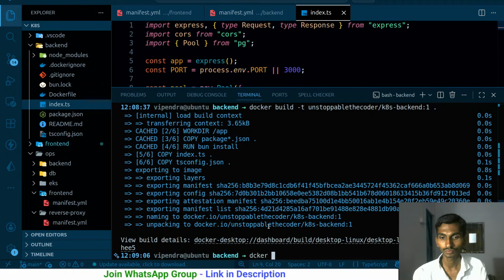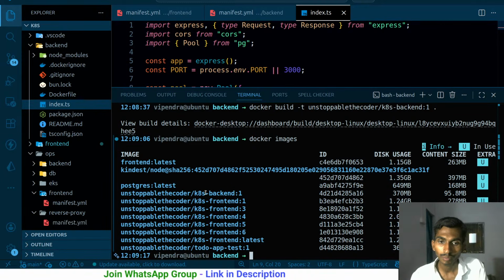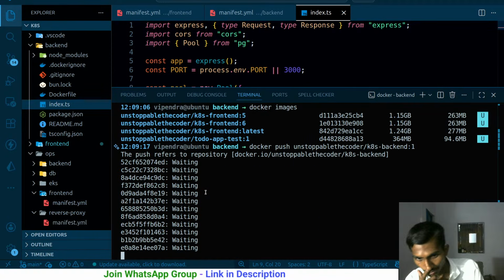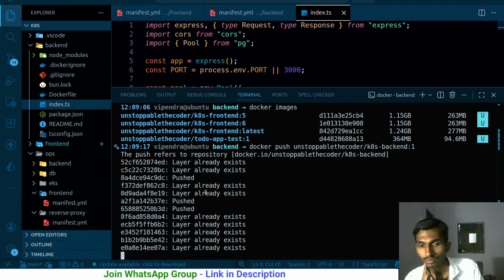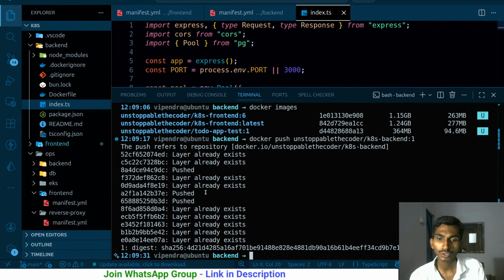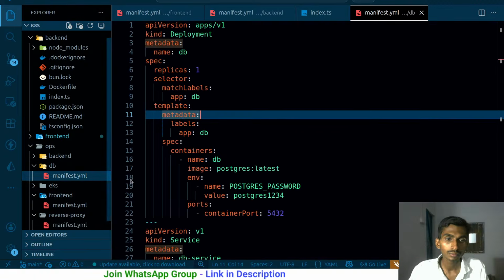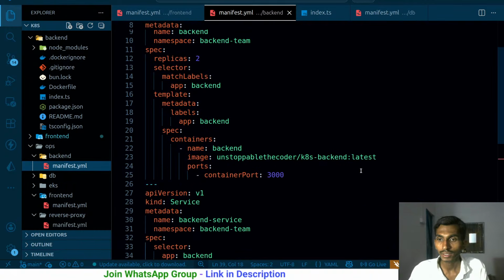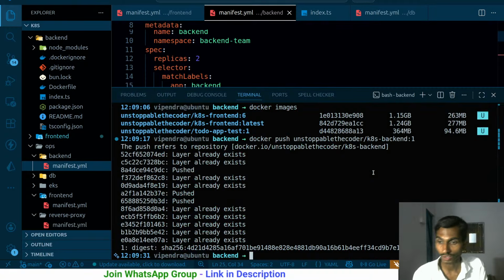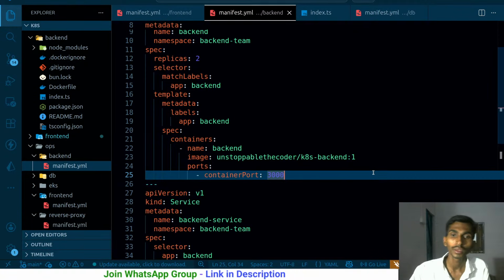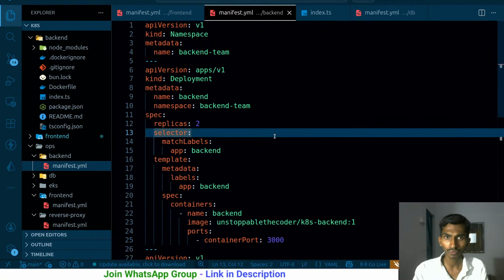Then docker images, just like this. I have this backend here. Control C, docker push. I'm going to push it to the Docker hub. Hopefully it will not take a lot of time. Yeah, it will not. So as it is pushed to the Docker hub, whenever I am applying the manifest of the backend, at that time I'm going to use version 1. I hope that was version 1. So that's what is going to be used over here, and hopefully it should work fine.